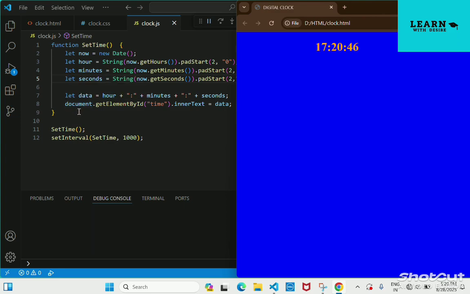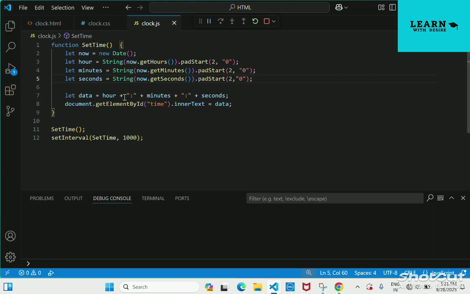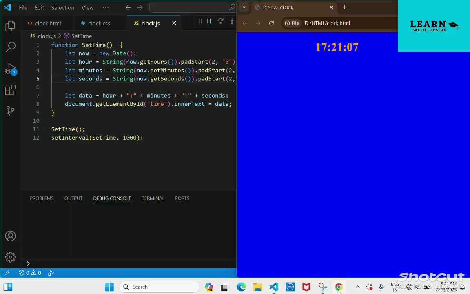After declaring the date variable, here I take document.getElementById. That means the time ID belongs to the H1 element. Here I paste the time ID, that is the ID belonging to the H1 element. After pasting the time ID, I take the innerText property to display the date.